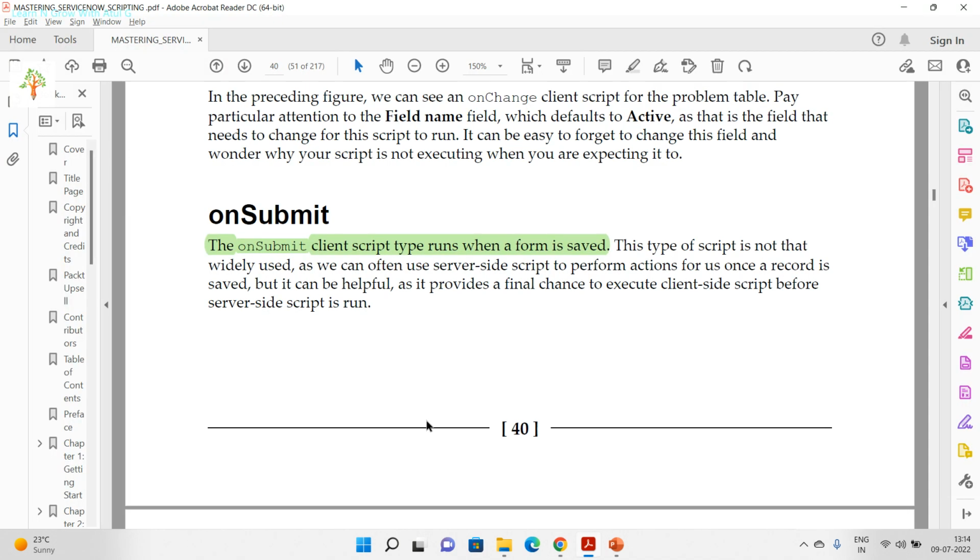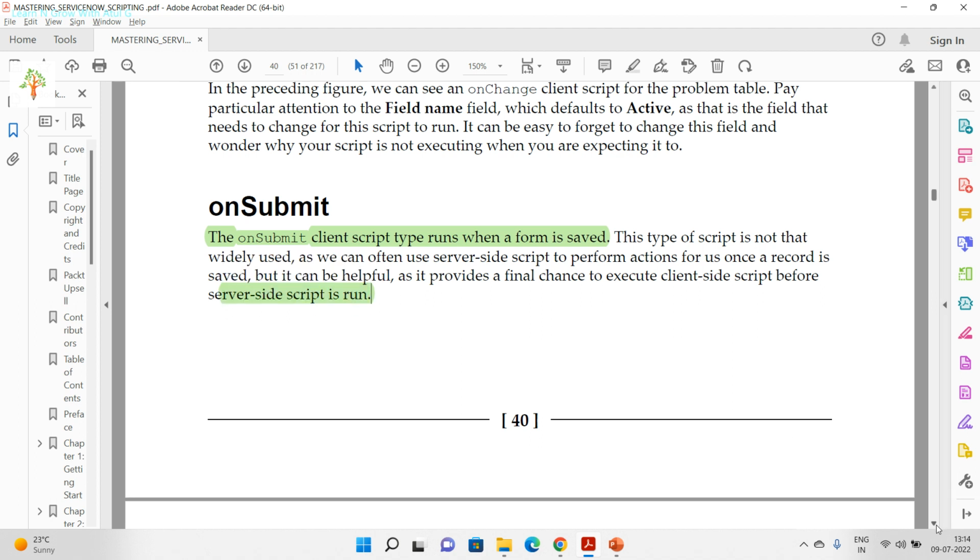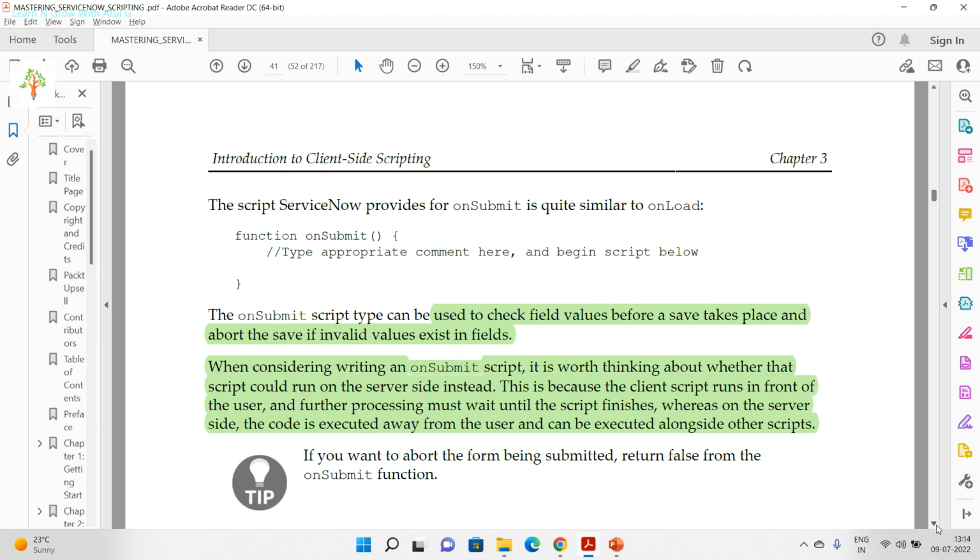Let's see what we are missing here. Okay, this type of script is not used widely because it creates problems later on. That is why it says to avoid this particular option and go for a server-side script if possible. Let's come down here. So what does it say? Some function onSubmit. You will see in the upcoming examples how this onSubmit actually works. Now the onSubmit client script is used to check the field value before a save takes place, and abort the save if an invalid value exists in the field.